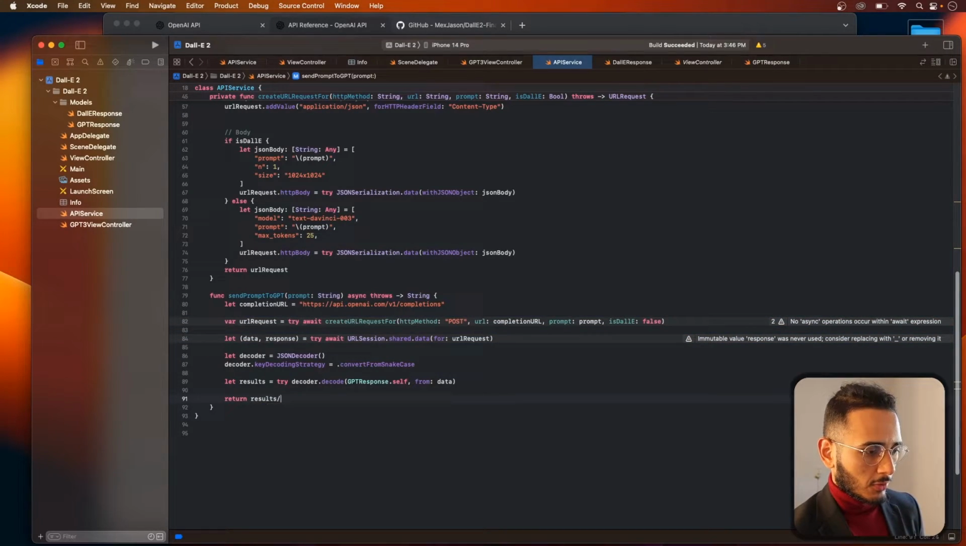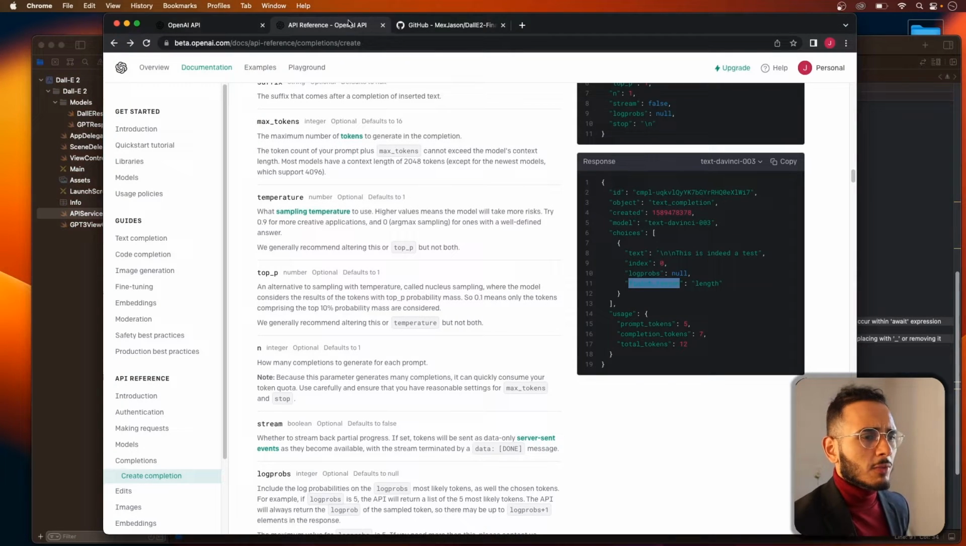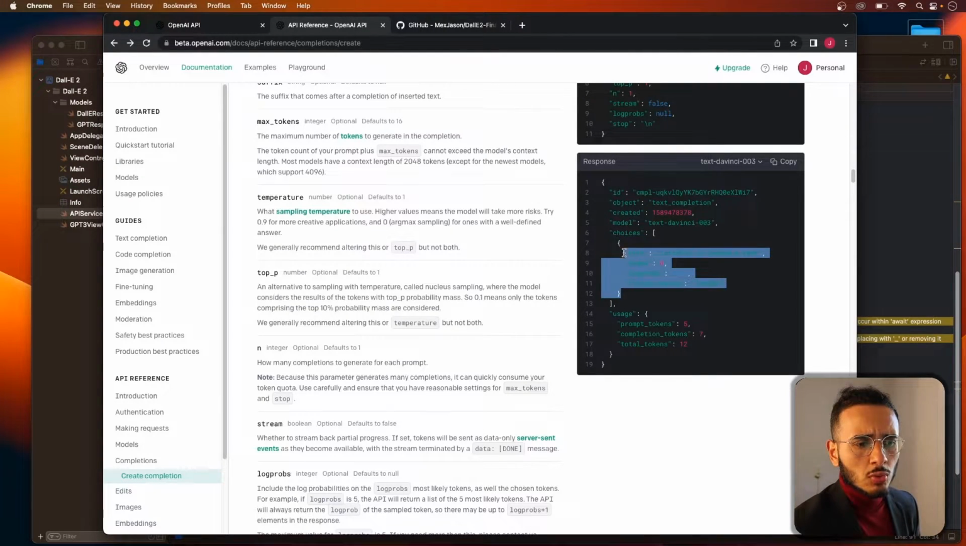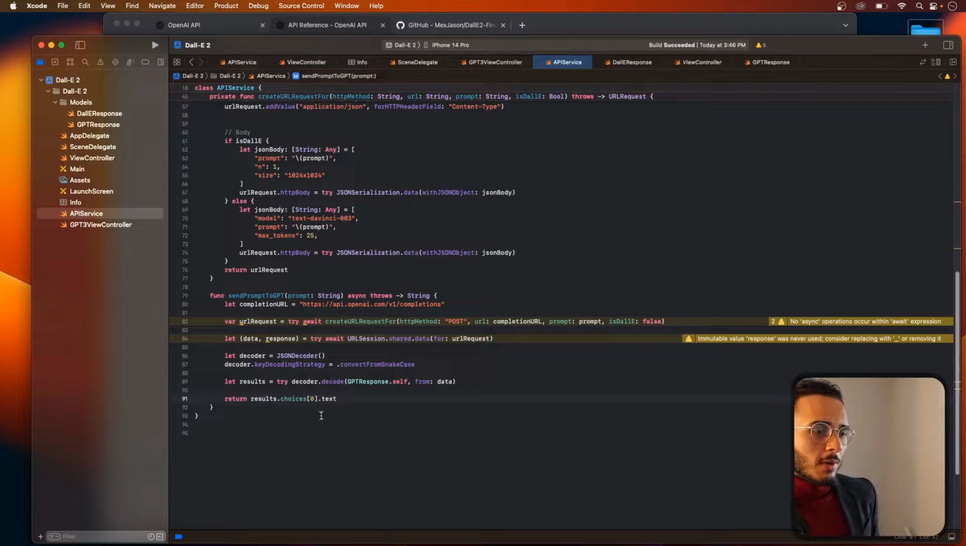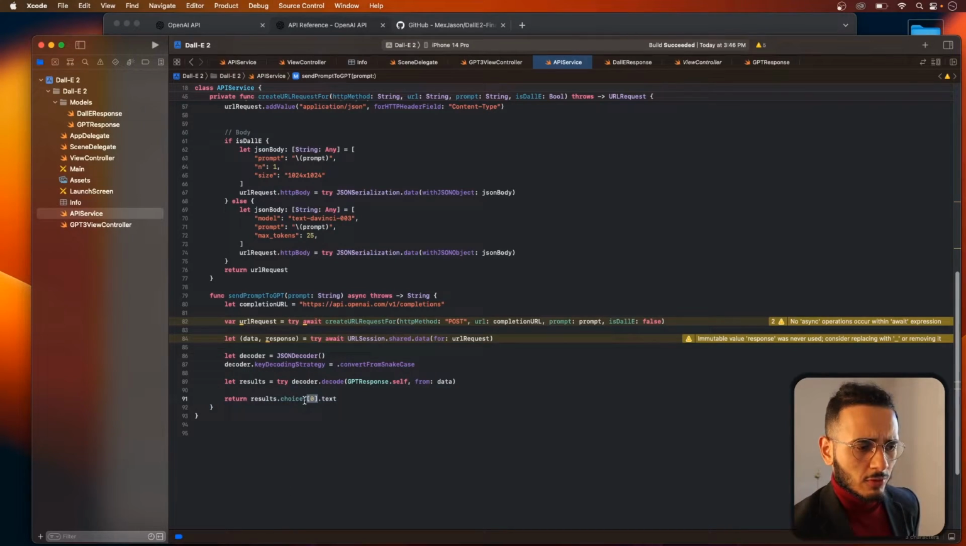You can just return results, choices, 0.text. And this should always work because I believe the response is always just a single array of one object. You might want to verify, like in the future. This might change or not, so you might have to switch up the way we're doing it here, but for now this will work. All right, and that's it for our network response.